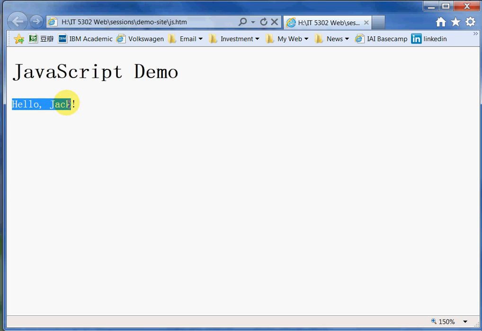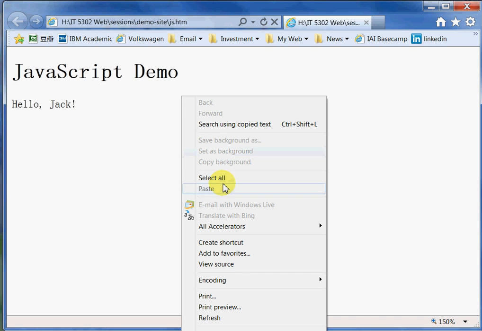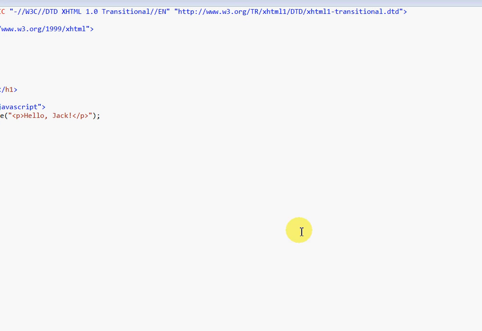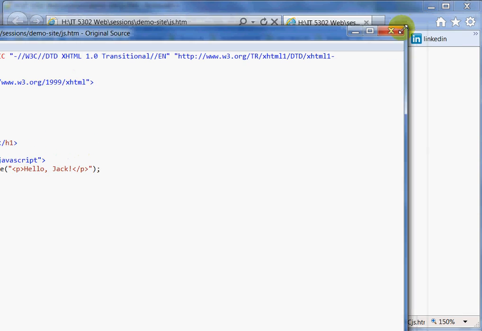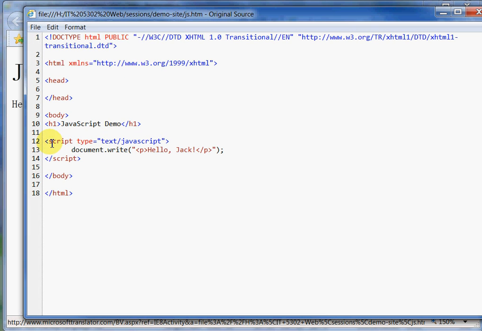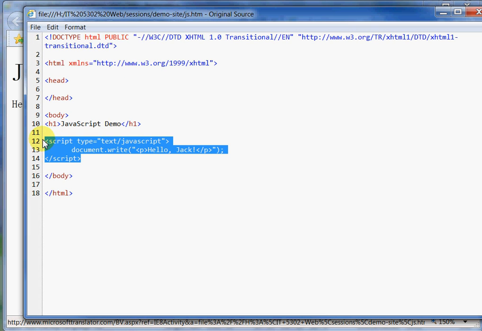So you'll see hello Jack. That's dynamically outputted. So how do you know this is dynamically outputted, not originally inserted in the HTML document? If you right click and view the source of this page, you will actually see the source code is the piece of script.